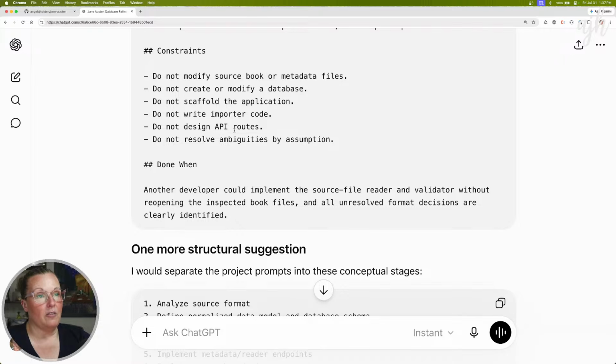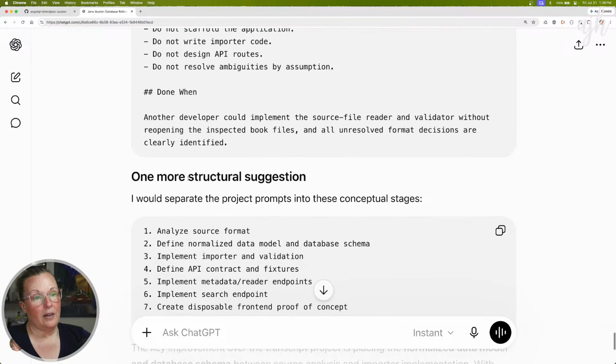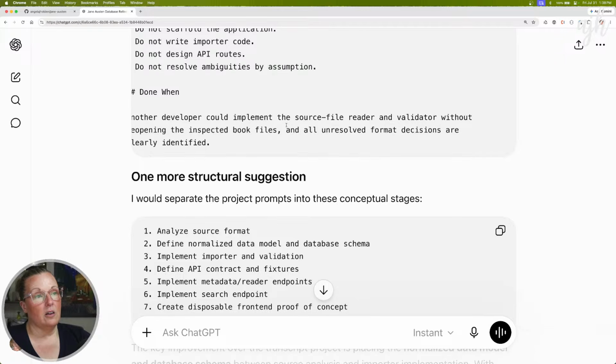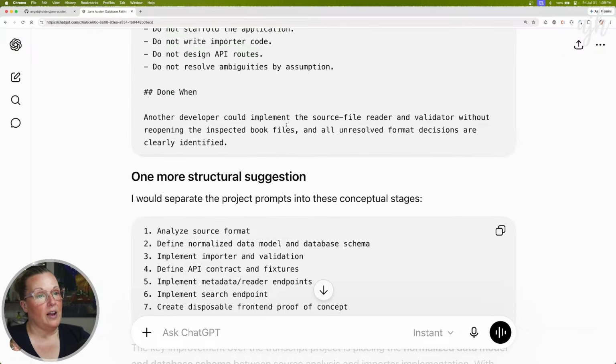Constraints. Do not modify source book or metadata files. Do not create or modify a database. Do not scaffold the application. Do not write importer code. Do not design API routes. Do not resolve ambiguities by assumption. Done when another developer could implement the source file reader and validator without reopening the inspected book files, and unresolved format decisions are clearly identified.